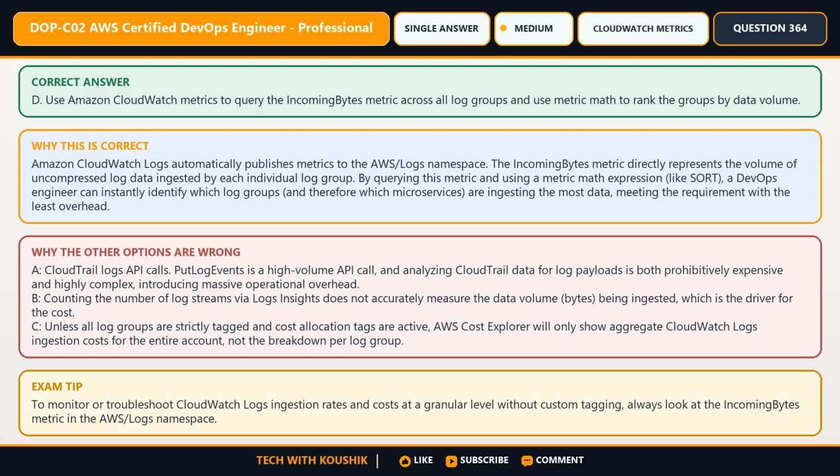The main reason is Amazon CloudWatch Logs automatically publishes metrics to the AWS/Logs namespace. The incoming bytes metric directly represents the volume of uncompressed log data ingested by each individual log group. By querying this metric and using a metric math expression, like sort, a DevOps engineer can instantly identify which log groups, and therefore which microservices, are ingesting the most data, meeting the requirement with the least overhead.